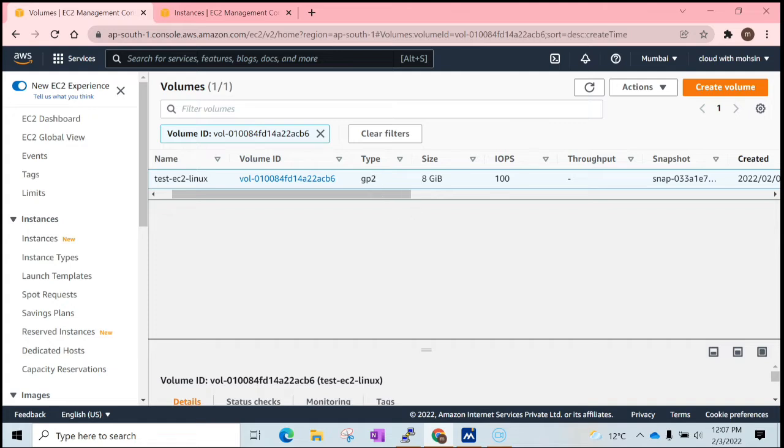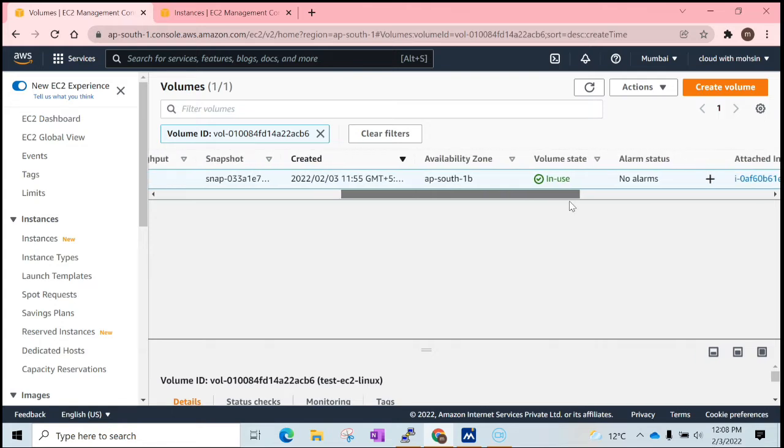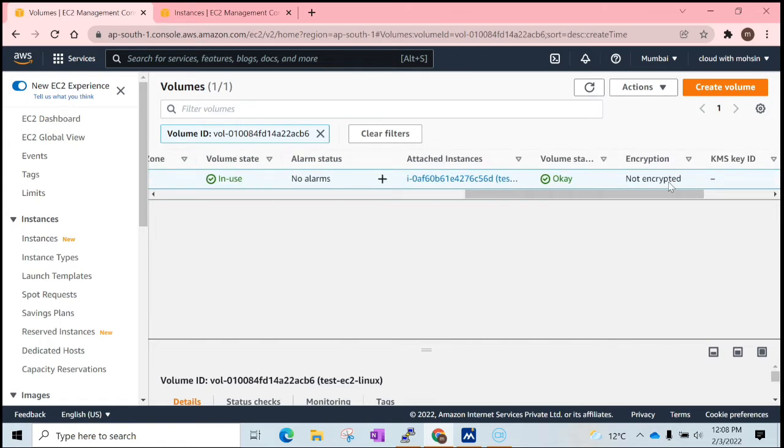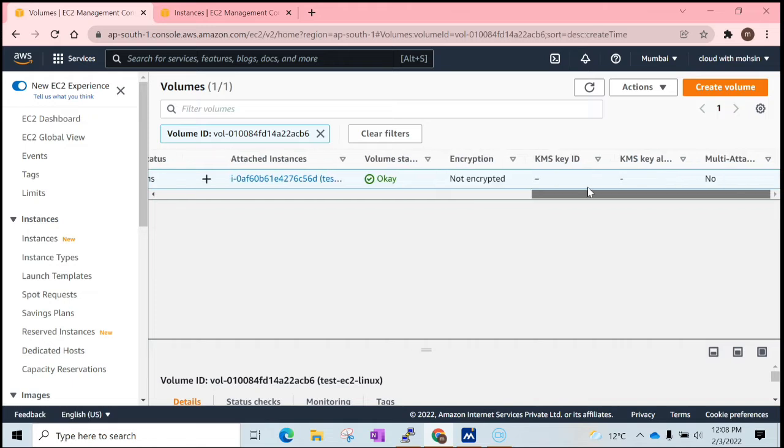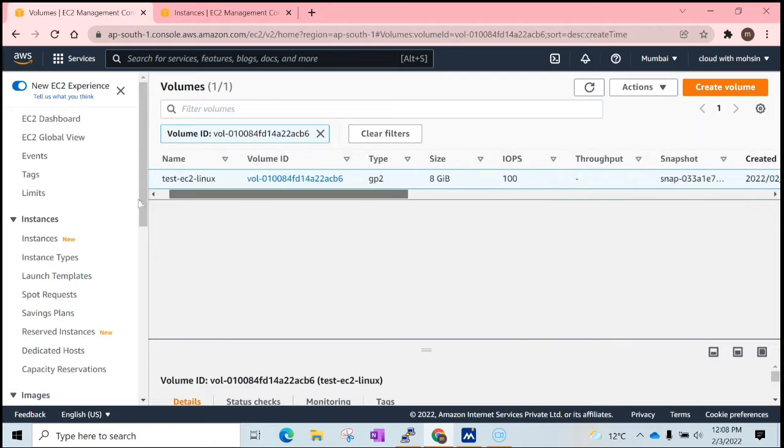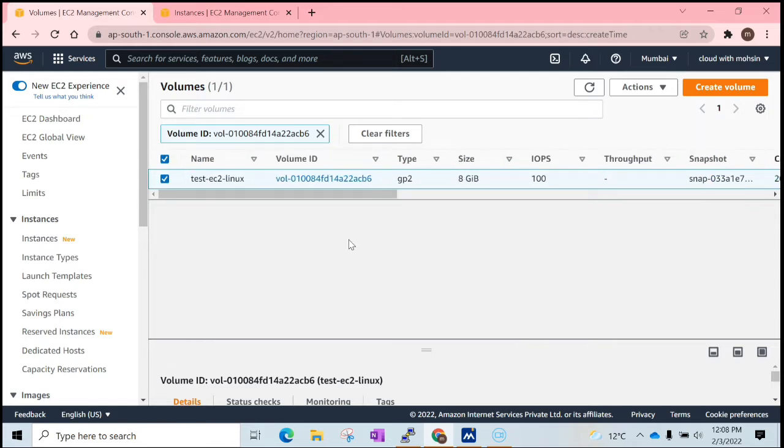as well as increase the size, because while you modify the volume size, you can only increase it. It's not possible to decrease the existing size. It means we need to change the size to more than 8 GB. Here you can also see the volume state is in use and attached, so it is attached to our instance, and it's not encrypted since I opted for a non-encrypted one.